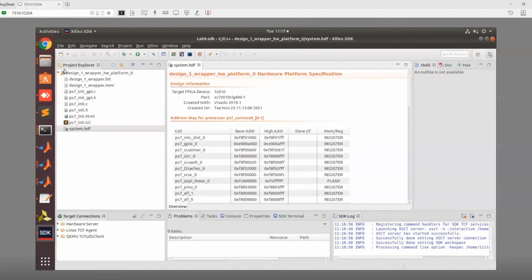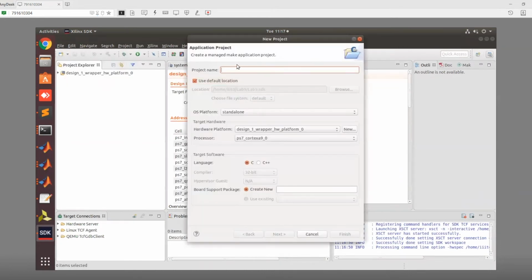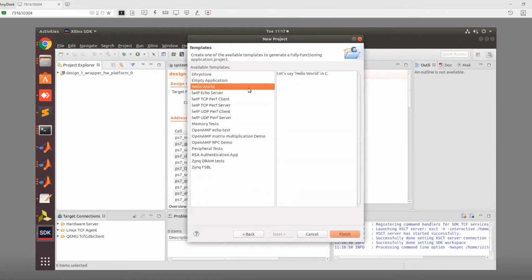In order to do that, we first need to create a new application. So we do an application project. I'll just call this BRAM on SDK. Make sure there are no spaces in any location or directory, as that creates an issue. The OS will be standalone, and the hardware platform will be the design itself. So we just go to Next, choose the Hello World application, and just finish.